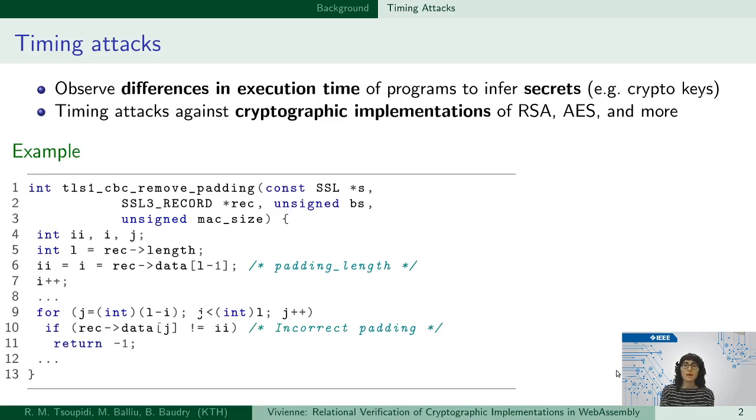The following example shows a real-world timing vulnerability taken from a TLS implementation of OpenSSL. The function removes the padding from a decrypted TLS CBC block. So by leaking the padding length, the attacker is able to use the position of the padding to decrypt a ciphertext. The padding length, which we'll refer to as secret here, is stored at the last element of array data.